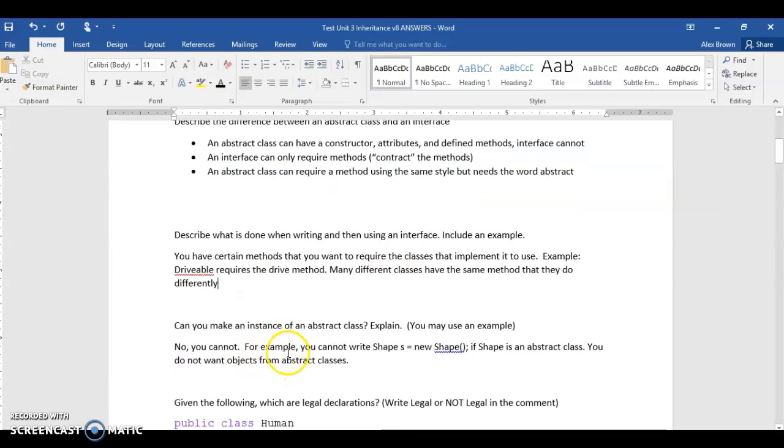Okay. Can you make an instance of an abstract class? No, you cannot. For example, you cannot write Shape s = new Shape() if Shape is an abstract class. You don't want objects from generic abstract classes, right? That's the organizational property: you don't want people to accidentally make those objects, because then they won't have all the stuff that you need. That's just a way to organize using inheritance in your code.